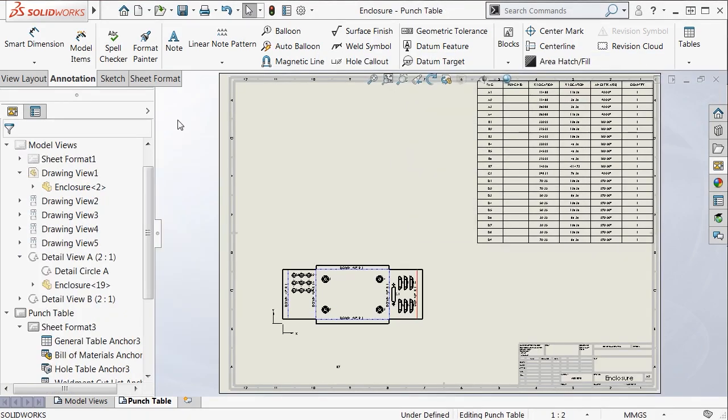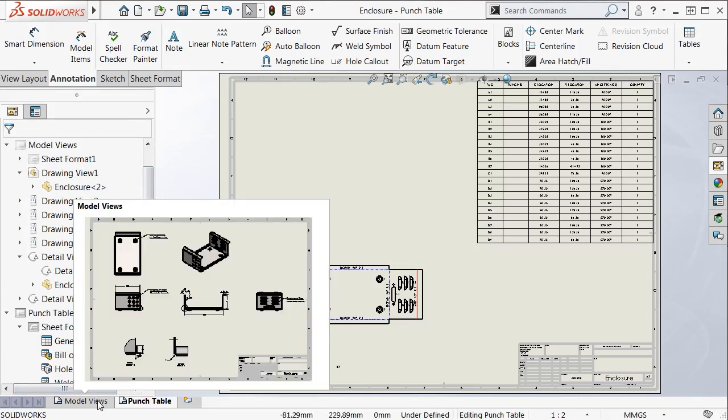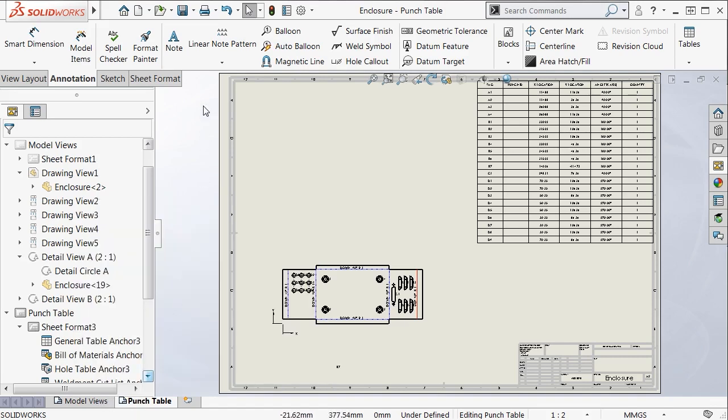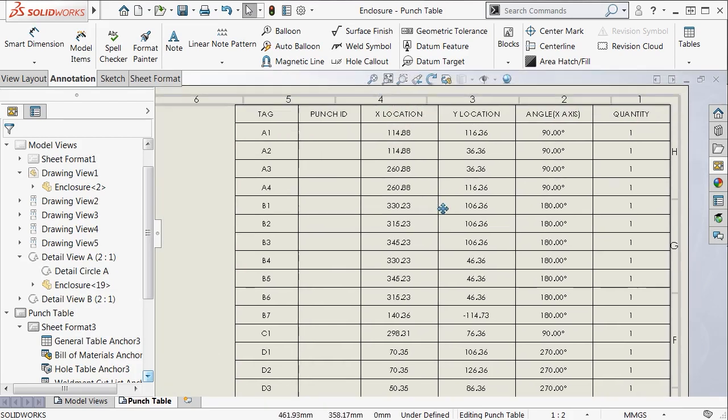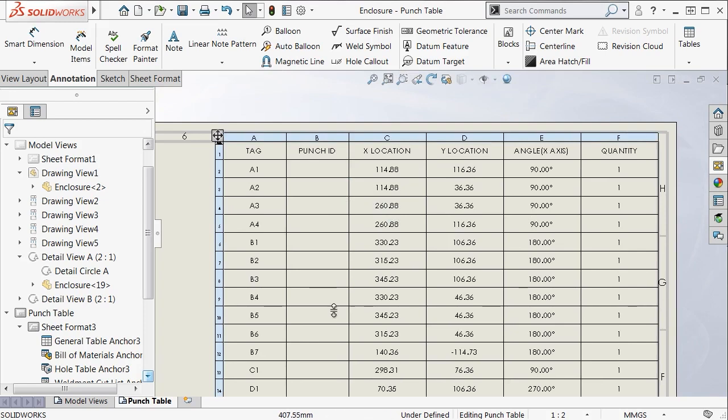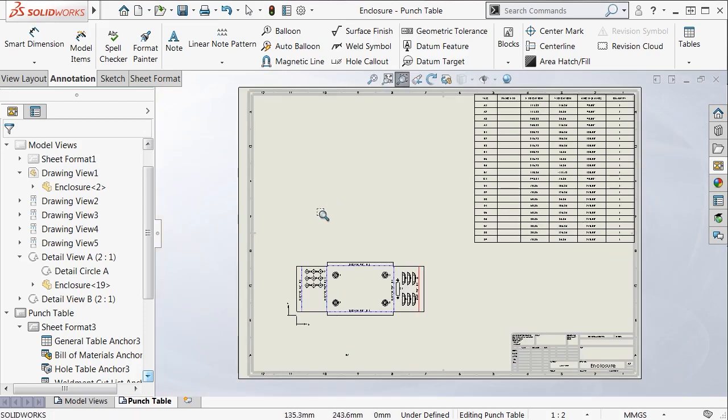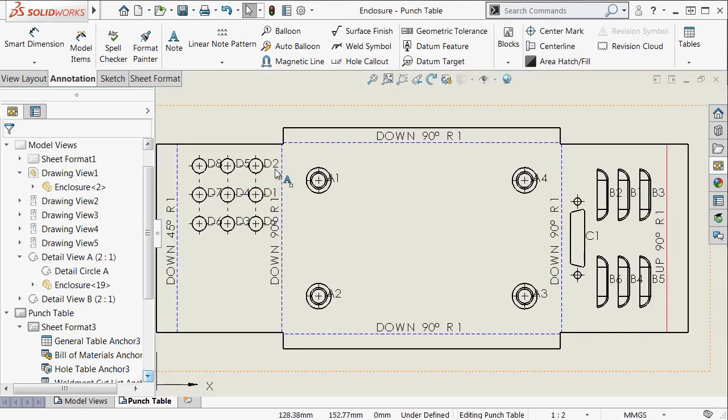Up to this point, I've created two drawing sheets. The model view sheet contains the drawing views and dimensions needed to create the general shape of the sheet metal part. And the punch table sheet contains the flat pattern of the part, along with a punch table, giving me information over the features created with library and form features. But if I zoom in on the table, you can see the punch IDs are missing. And if I go to the flat pattern, you can see the tags and bend notes look cluttered.